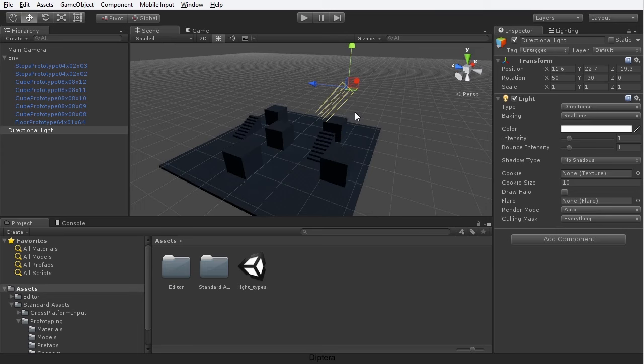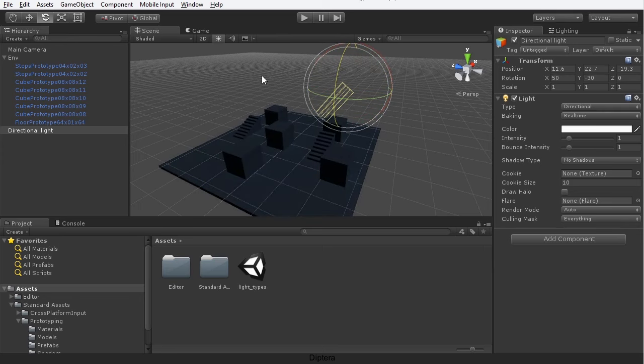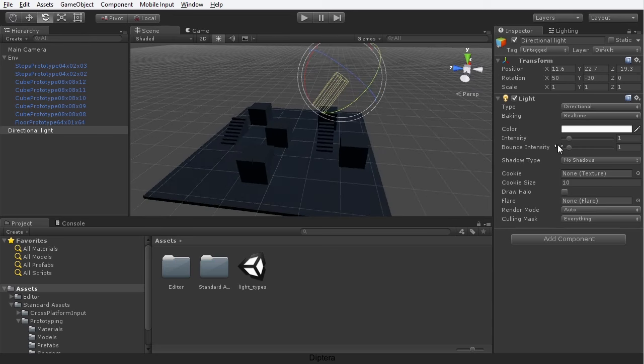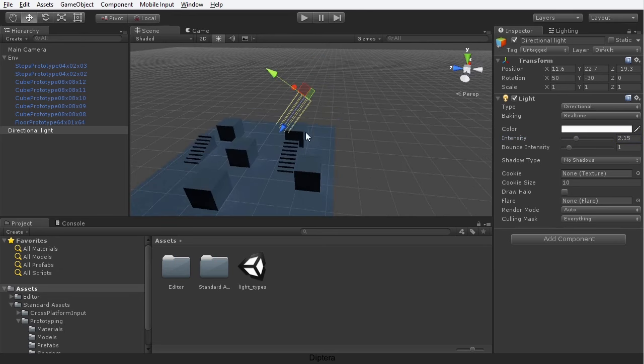So if I switch to the rotate tool and I begin to rotate the light, you can see that it's having an effect on the objects. They are changing their illumination based on the orientation of this light. So it's only the orientation that matters for this light here. So if I increase the intensity, and we've seen that slider before, I can increase the brightness of the light.